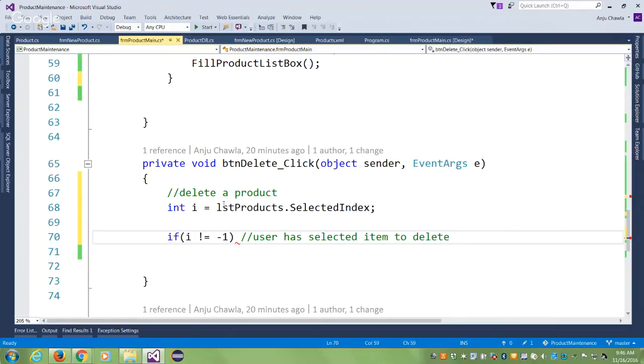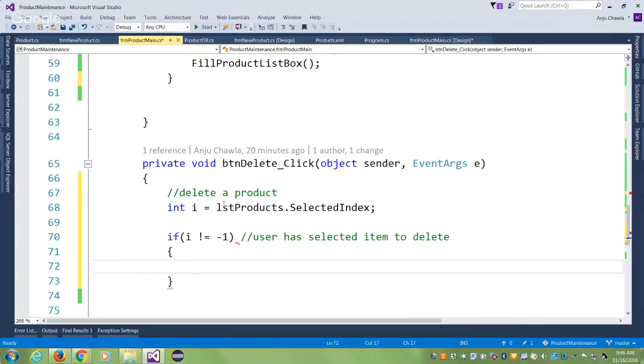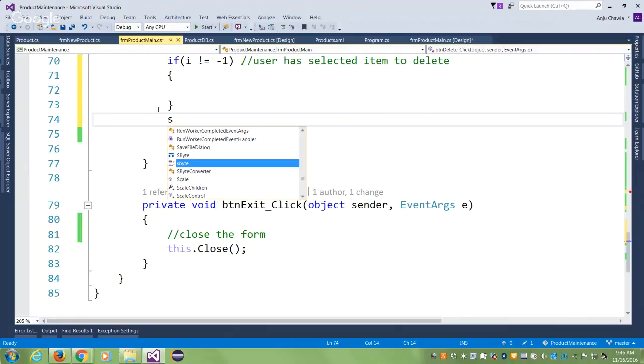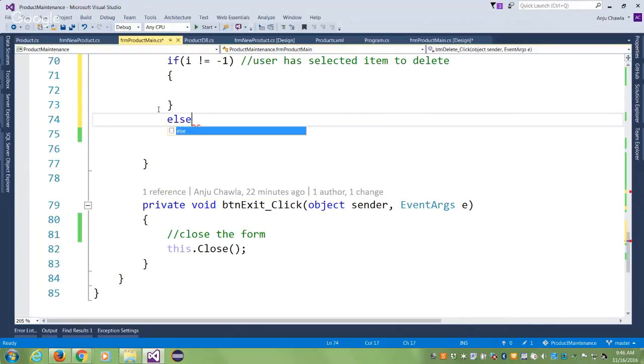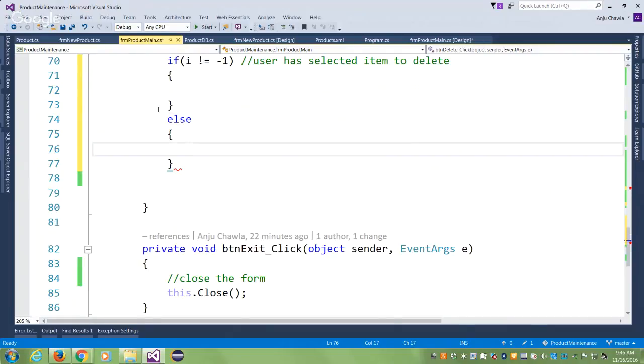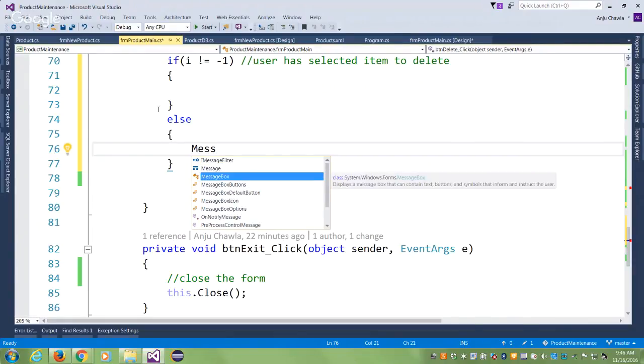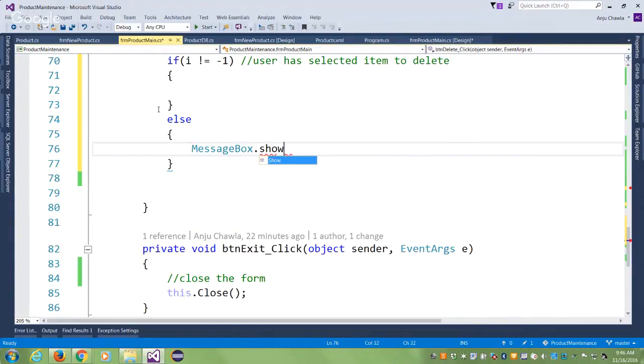And if not, let's put an else immediately here. And what do we do in else? We tell the user to select. We just put a dialog box and say, please select an item to delete. So show your message box. Show and go. Please select a product to delete. Otherwise, how will you delete it?